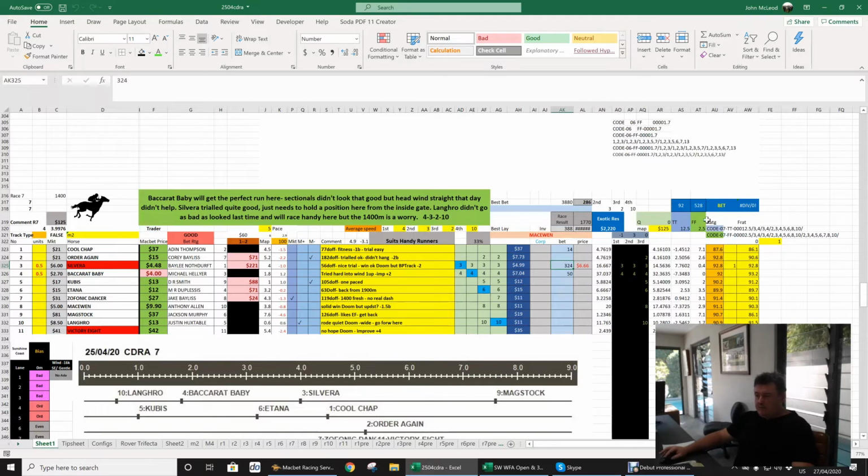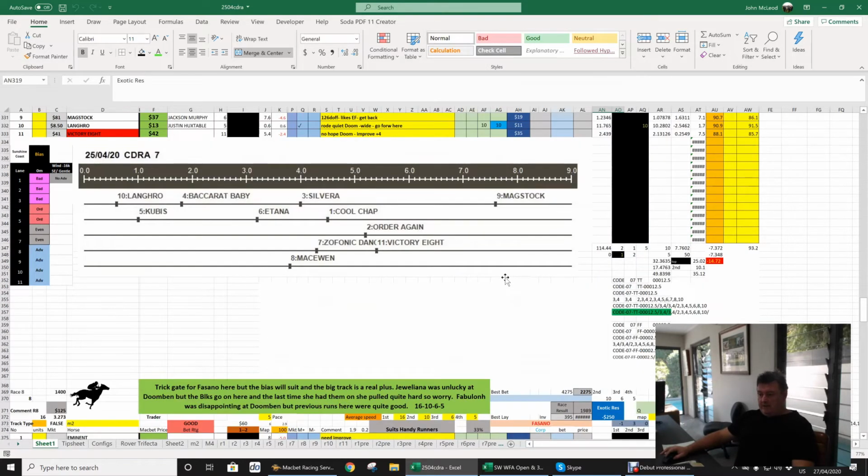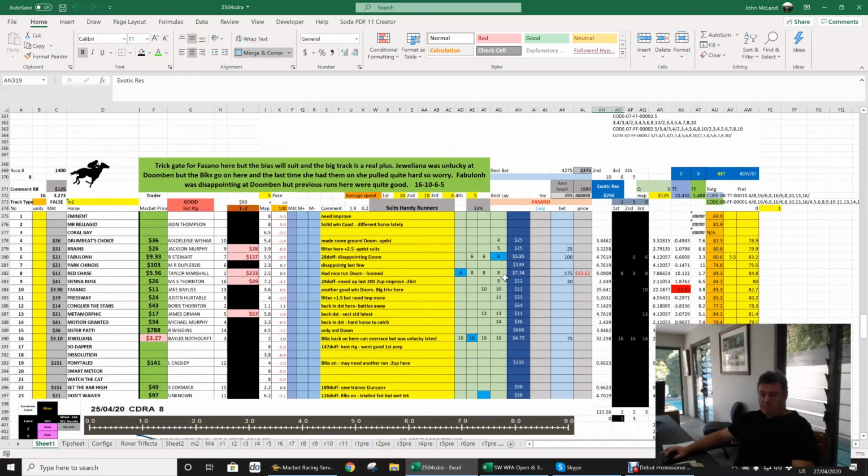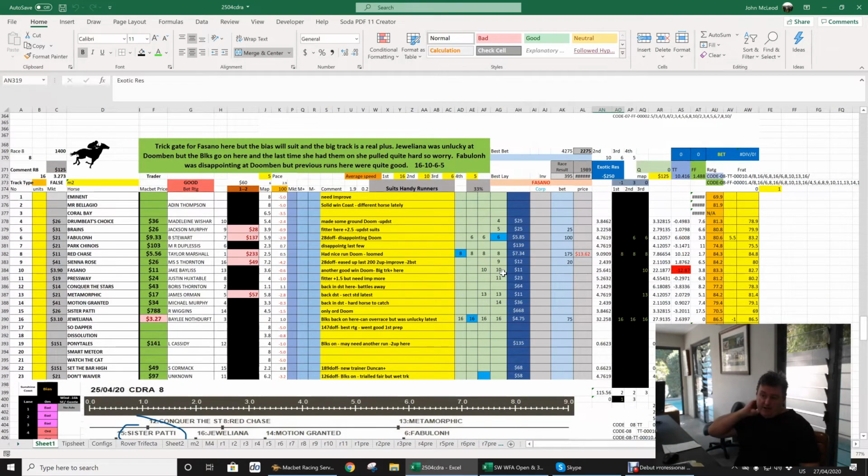But we won something. The exotics were really good. It worked out really good. Silvera beat Baccarat Babe, Etana ran third, and Langro ran fourth, and we were able to have a good result, and I won 2,200 on it. So we finished up with a really good race. The next race, this was another one that we were able to change just because of Profit's winning.